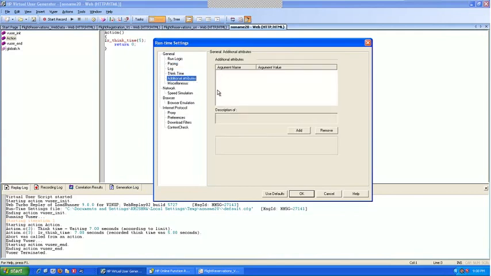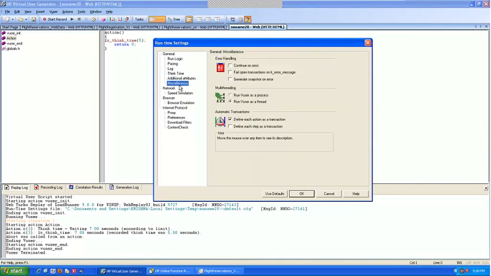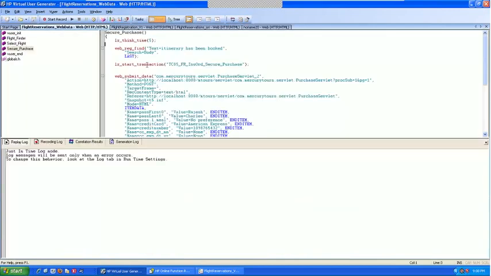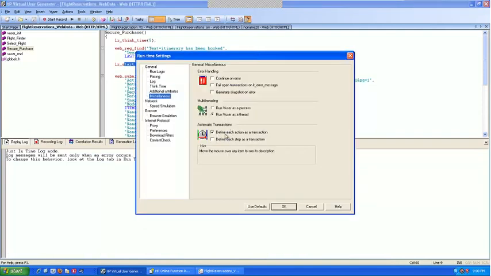Additional attributes, leave it as it is. No use for this. Miscellaneous. Define each action as a transaction. This has to be unchecked. We don't need this option. Both these options have to be unchecked, because along with the transactions that you have put in your script, it will create a separate transaction called secure purchase and give the response time. That's unwanted information. I don't want that. So I will uncheck this option and leave it as it is.